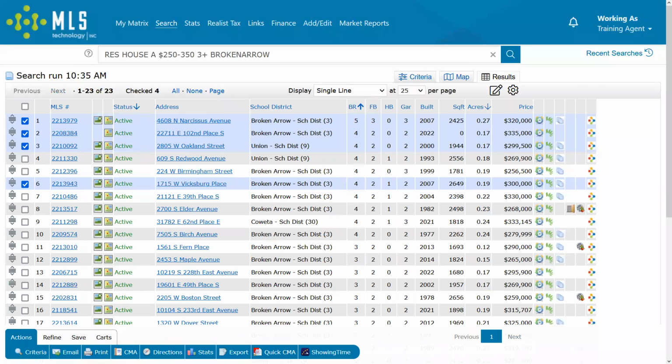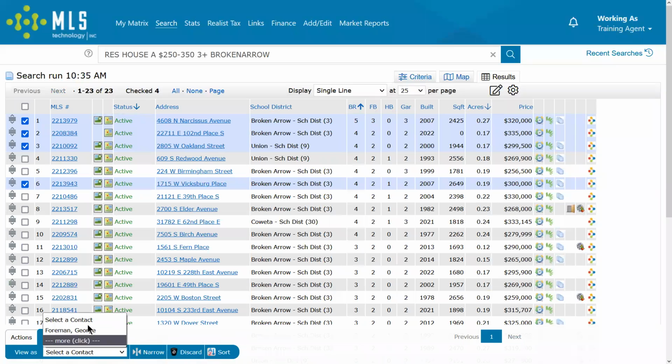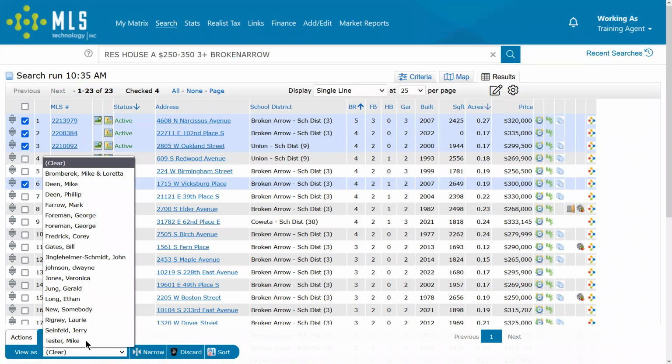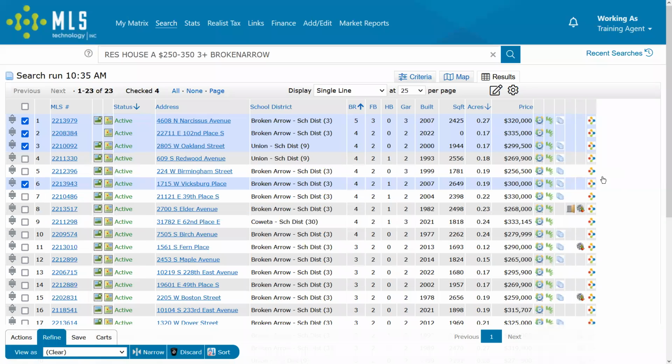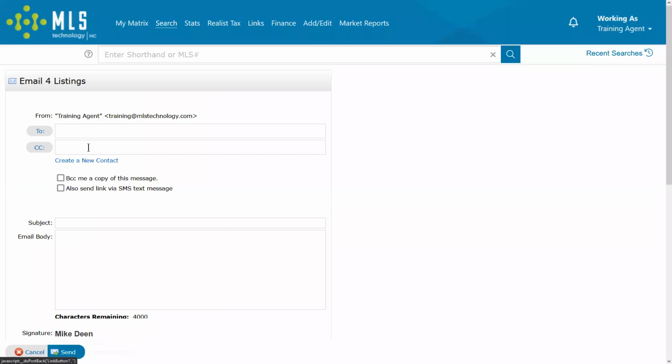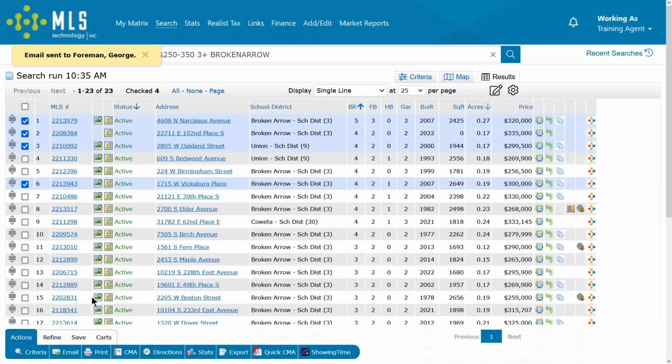That's it for our actions. We also have an option here for refine. And what refine is going to do is allow us to see a specific contact and whether or not we've actually gone through and sent them any of these particular listings. So just to illustrate that, I'm going to go back to my actions, use the email function. I'm going to send this to George Foreman because I know beyond grills, he needs to have a place to set up his grills. So we've sent those off to him.